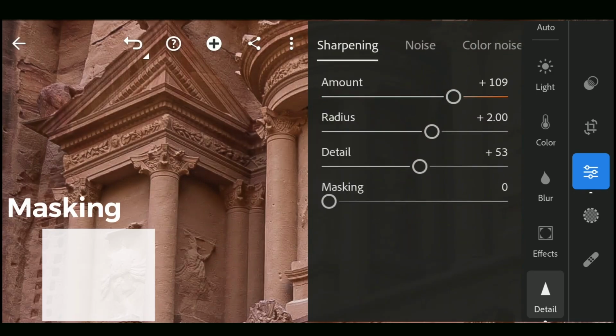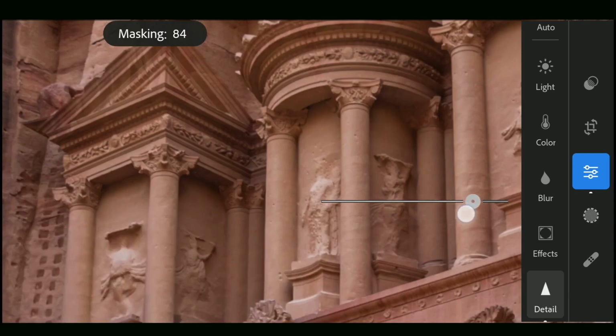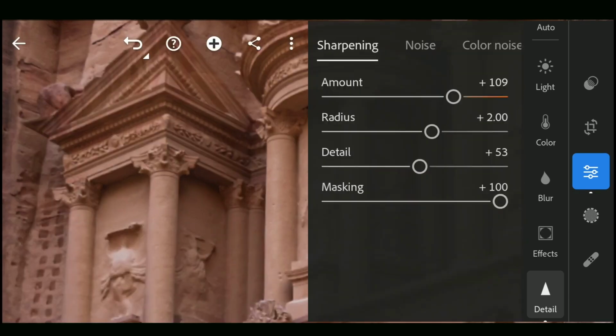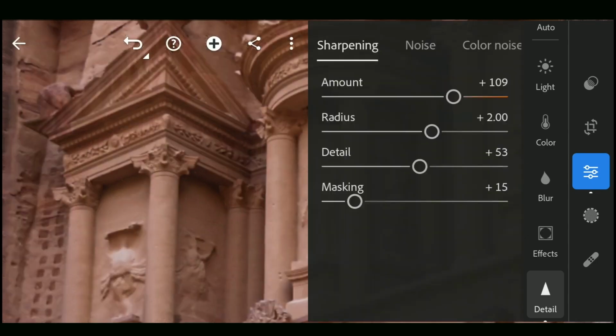Masking slider determines the area of the image that sharpening affects. At 0, it sharpens all pixels, the whole image equally. As you increase it, the sharpening will target smaller, more distinct areas.